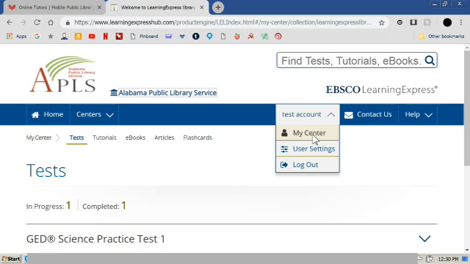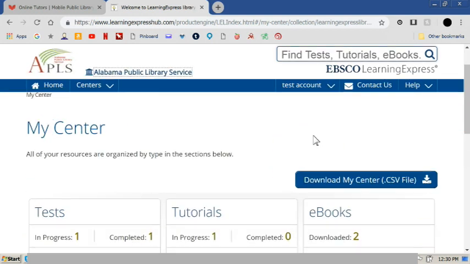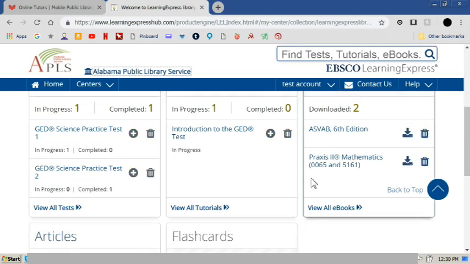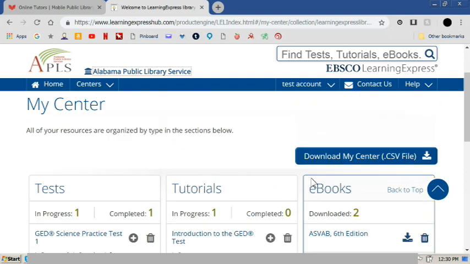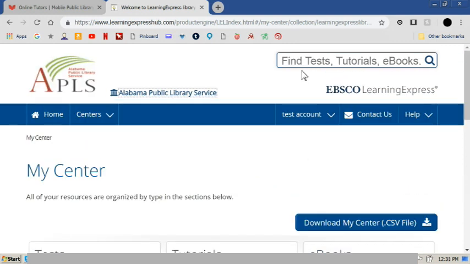If you go to your name and select My Center, you can see all the tests, tutorials, and practice you have completed or are working on. This is how you get back to things you're in the middle of or review scores for tests you've finished. As you can see, LearningExpress is a great resource for those getting ready to take some kind of standardized test.